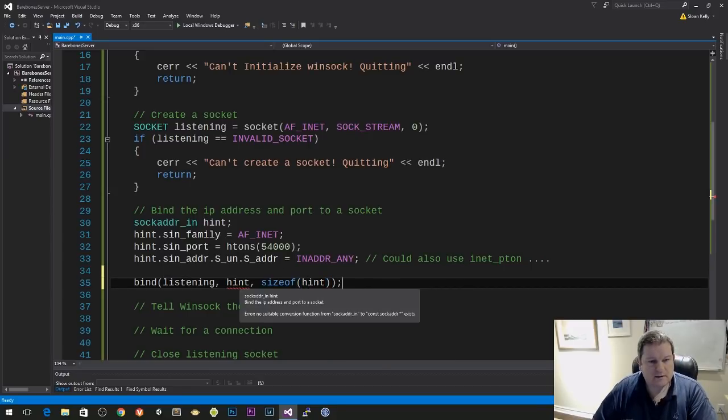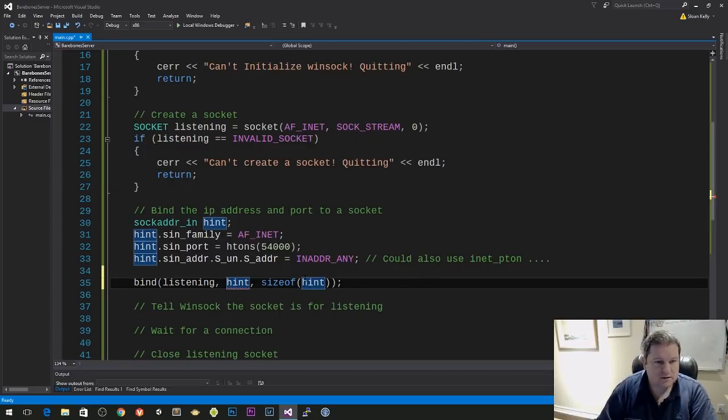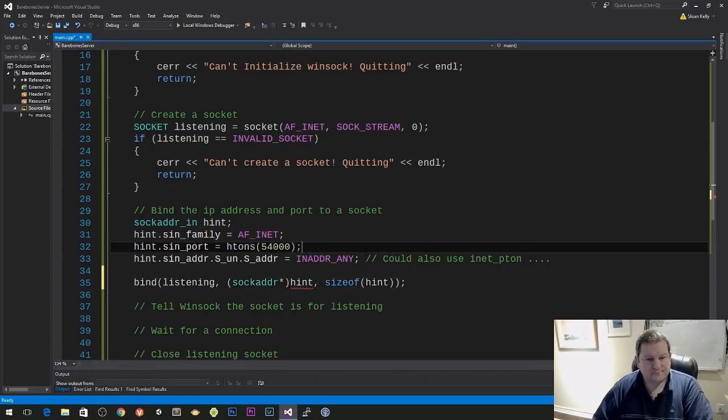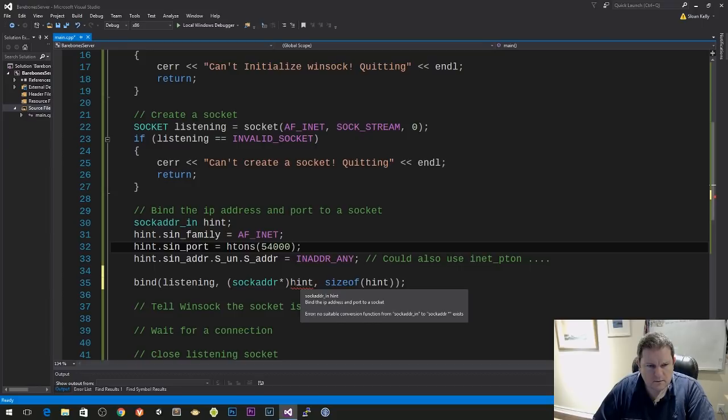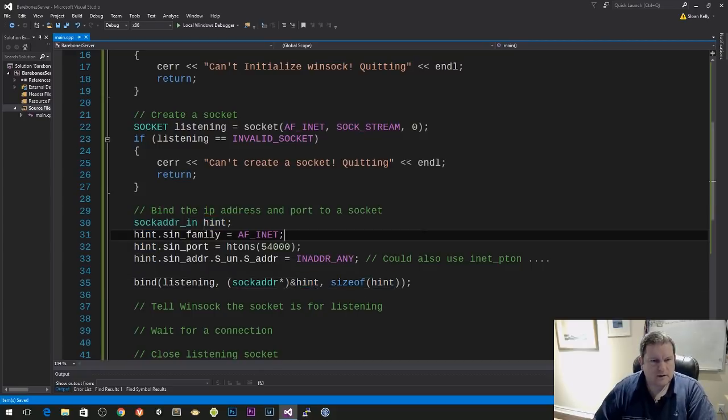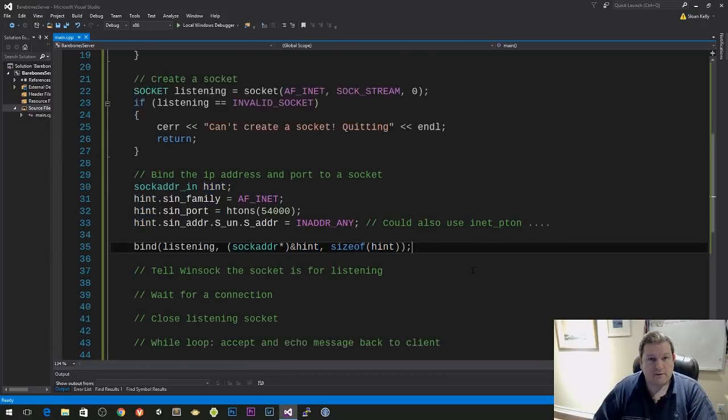Now you notice that hint has got a red squiggly against it. That's because it needs to be this type here. And we also need to specify that as well. Whoops. Because we need to have the address of the structure, and it needs to be cast to be this pointer here. So it's just something that the bind function needs. Okay, so now we have the bind function.